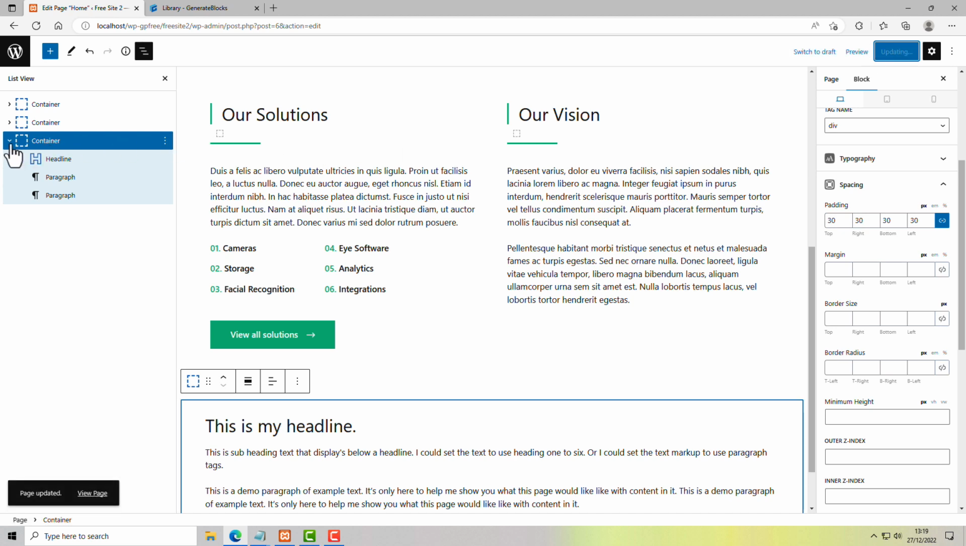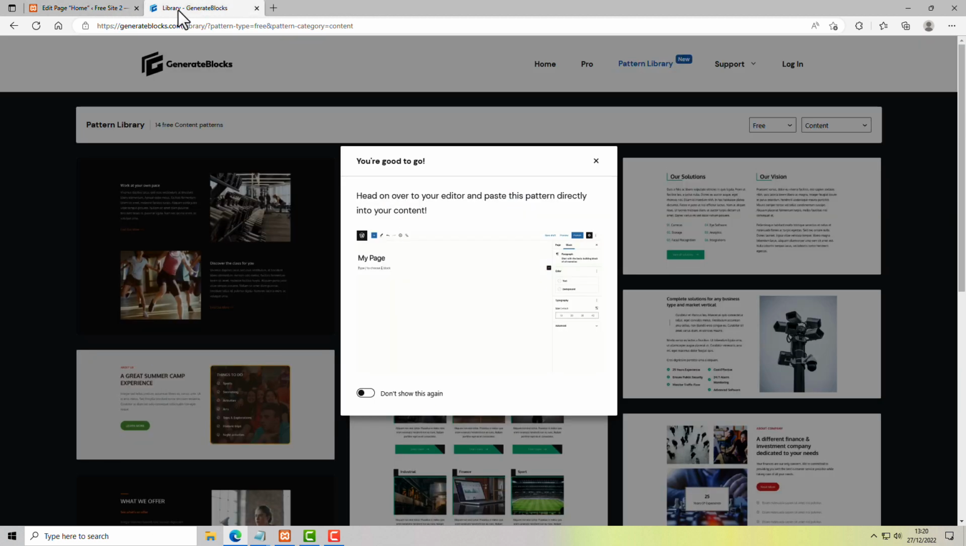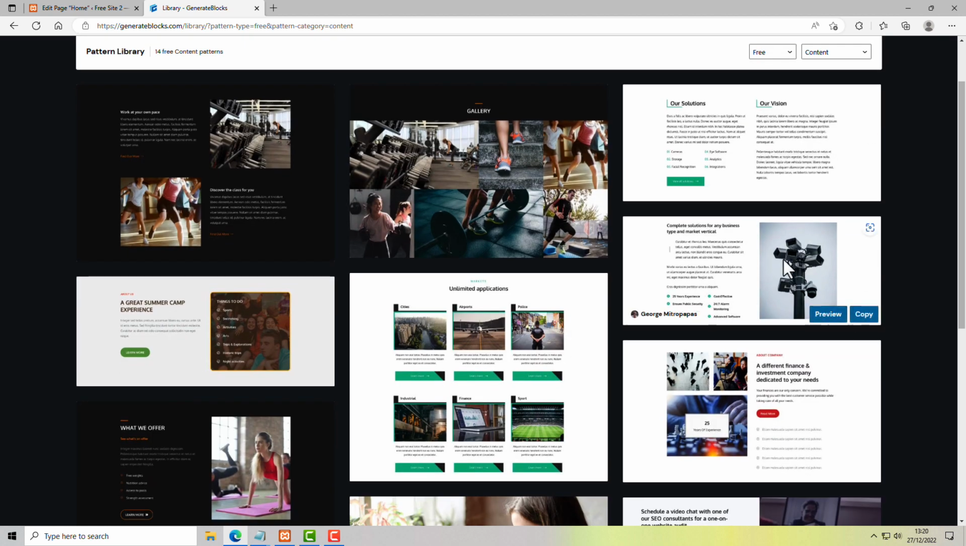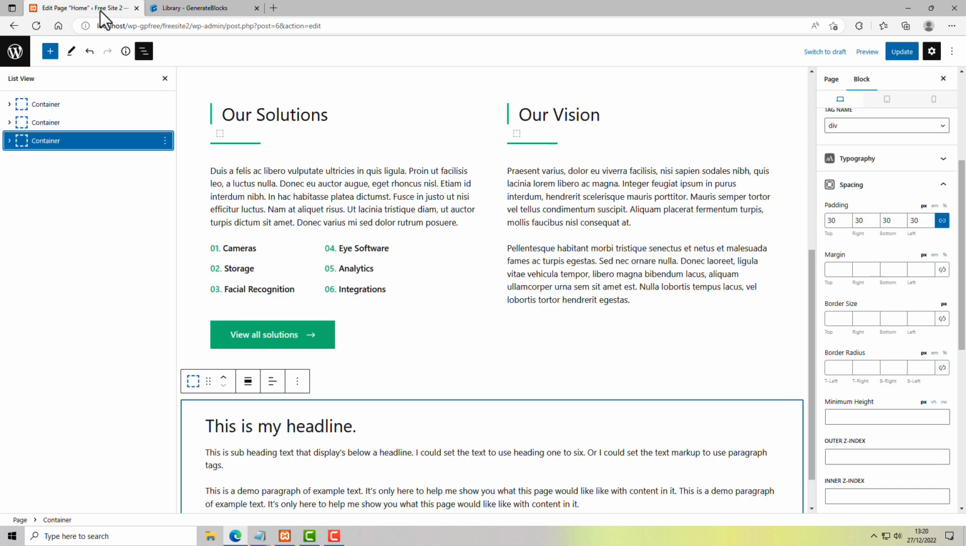I'm going to collapse that container. I'm going to add another block underneath it. And the block I want to add this time is this one with the security cameras. I'm going to change the image, but I want to use this one. So I can preview if I want to. I know I want to use that one, so I'm clicking copy. And that's on the GenerateBlocks website from the pattern library.